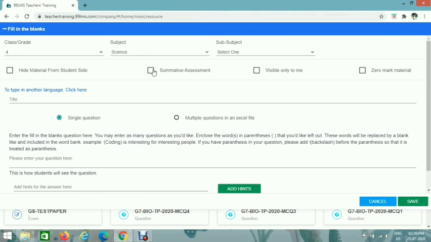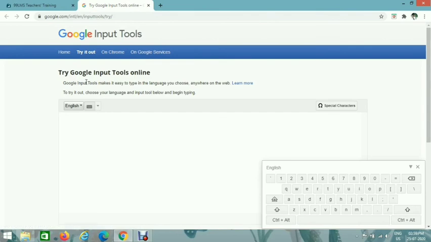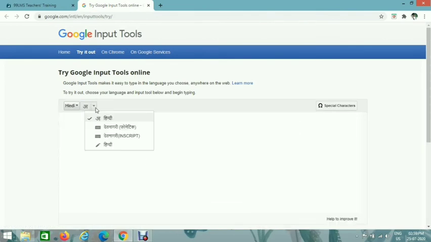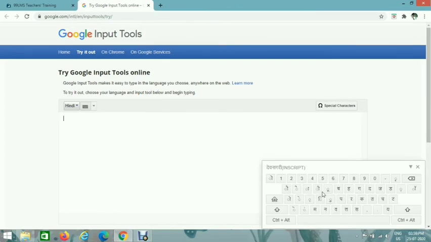This is used to filter out the questions later when you have to add them for the exam. Okay, then if you want this question to be visible only to you and not the other teachers, you can click on visible only to me. Now let's add the title. So if it is another language like Hindi, Malayalam or Bangla, you can click on type in another languages and then you can change the language into the respective Hindi or Bangla, and then click on InScript and then type accordingly.